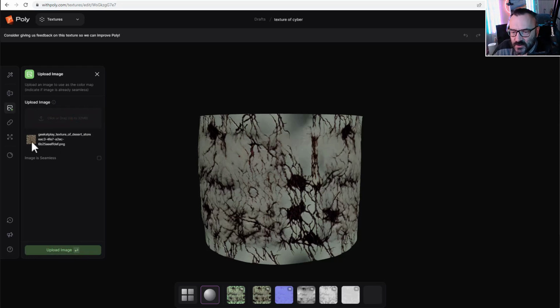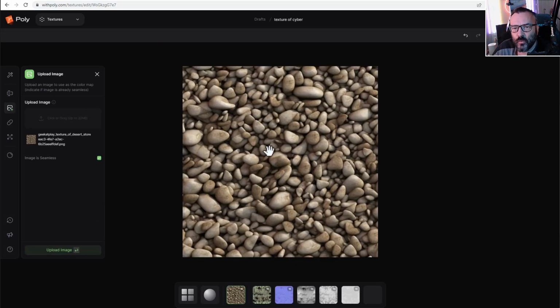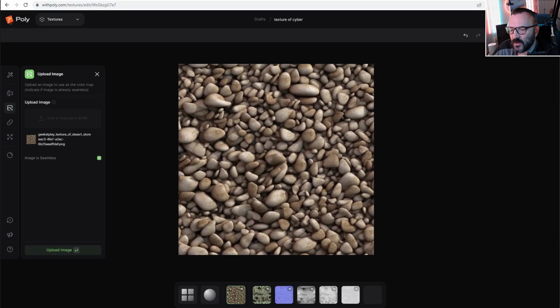When the image is selected, notice right here it says the image is seamless. So this is something you need to check in or out. This one is seamless, created in Midjourney. So I'm just going to check that it's seamless and click to upload images. When the image is done uploading, you can see right here we have it. It does not generate any maps.